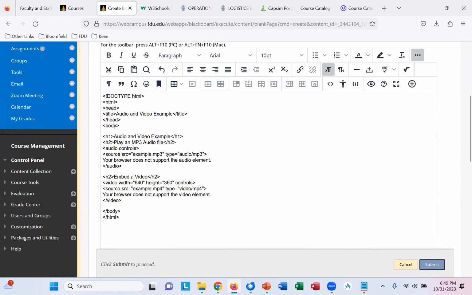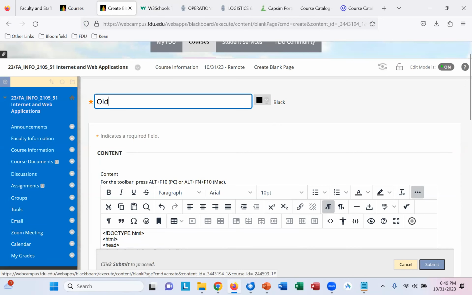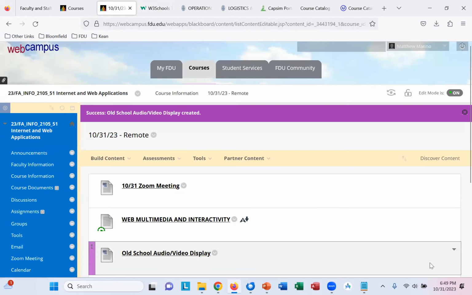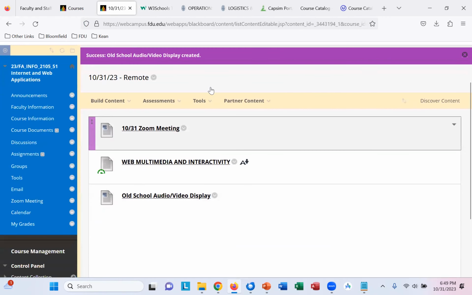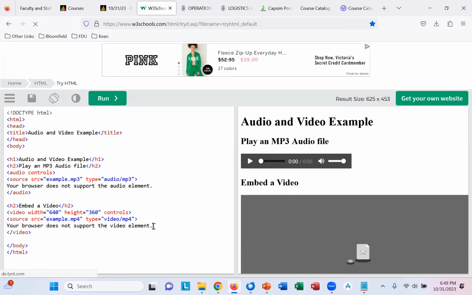Dylan, what should I call this? You could call it old school. Old school audio video display. Okay, so what's the more common way now to display a video, Dylan?